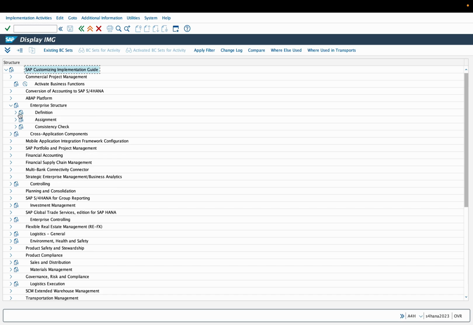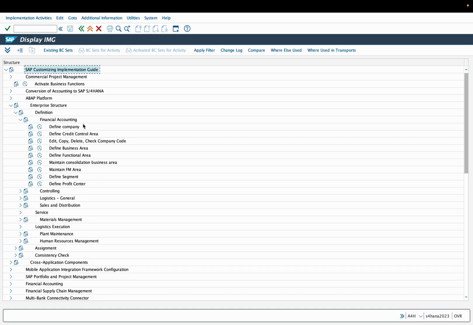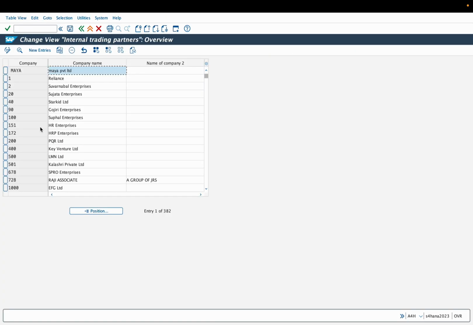In order to set up a company, we have a folder called Enterprise Structure. Just expand that, then go to Definition, expand the Definition, then Financial Accounting, and you will be able to find Define Company. Click on the small clock icon over here, and you will be able to see all the companies which already exist in this particular system. Here 382 companies are already created. Now we want to create another company in the system. I already created one, but I have deleted it again in order to make you understand how the process is followed.